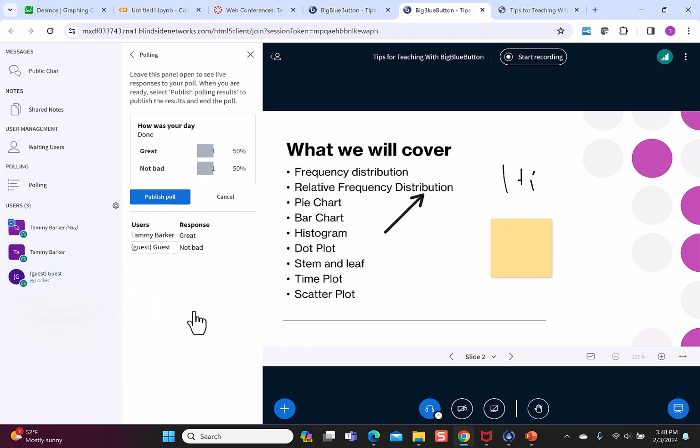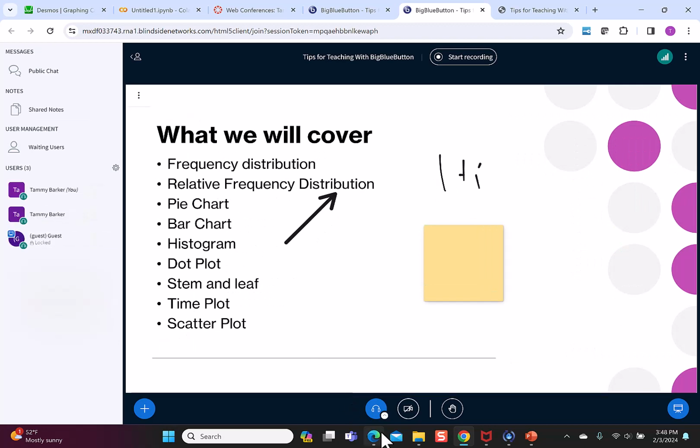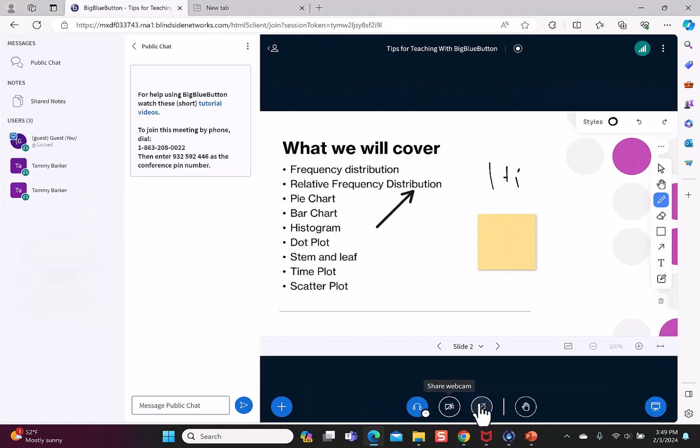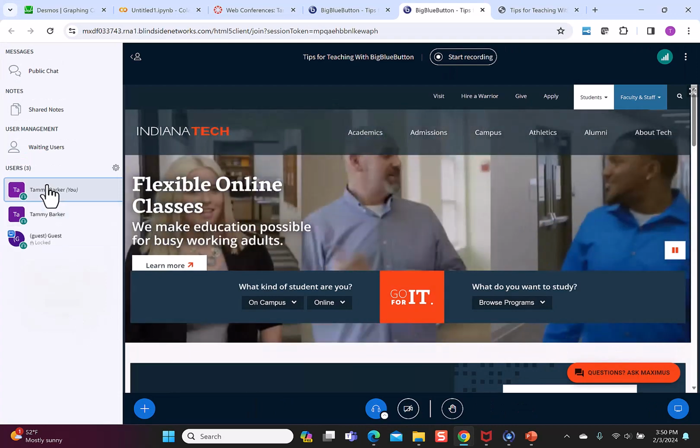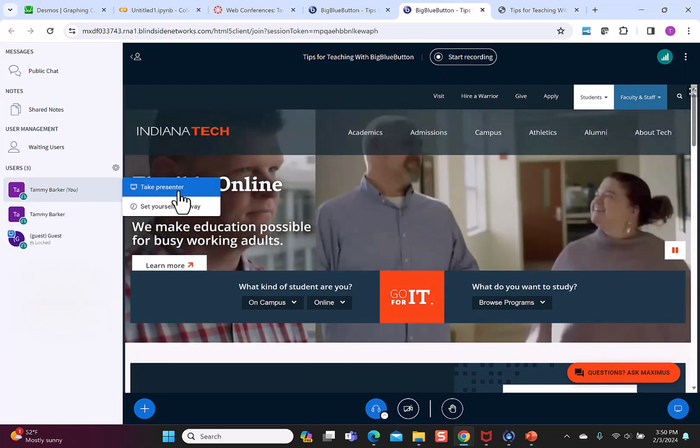So I'm going to make that person the presenter, which then over here says that I have the option to share my screen. I click this share the screen, and then I pick which window I want to go to. When I want to take the presentation back, I just click back on my name and I say take presenter.